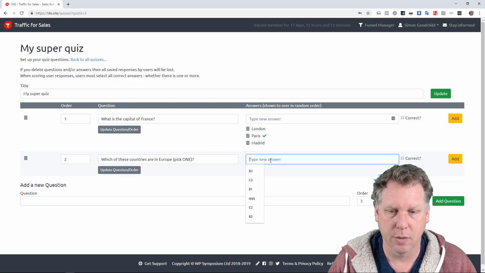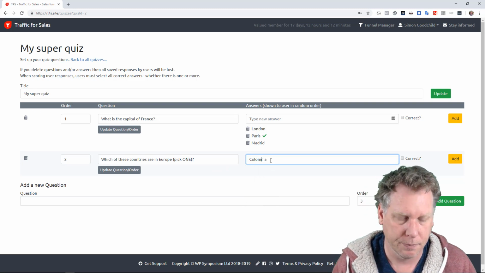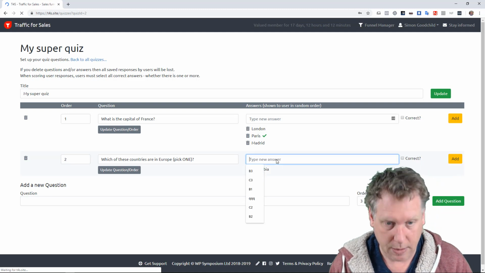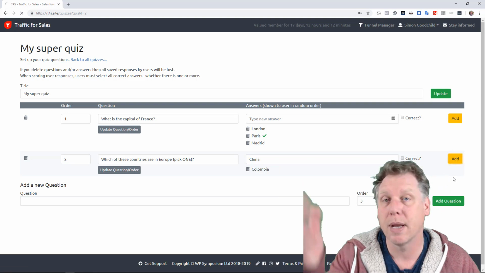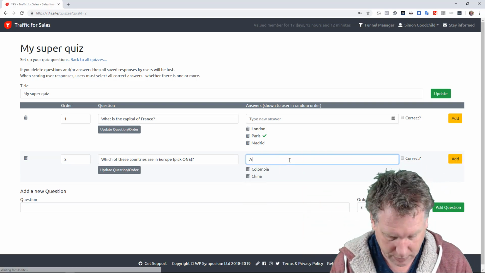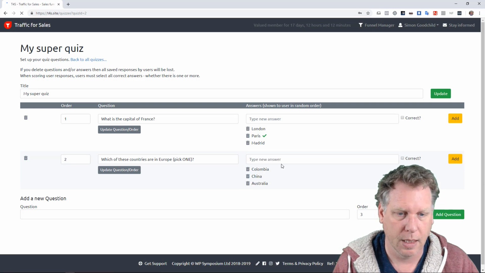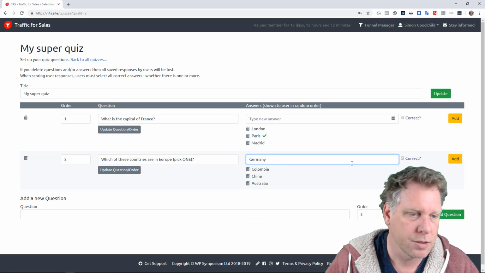And then I put my answers. So which of these are in Europe? Colombia. Not correct. China is not correct. And you can have as many answers as you want here. Australia is not correct. And Germany, as they've been told, is correct.